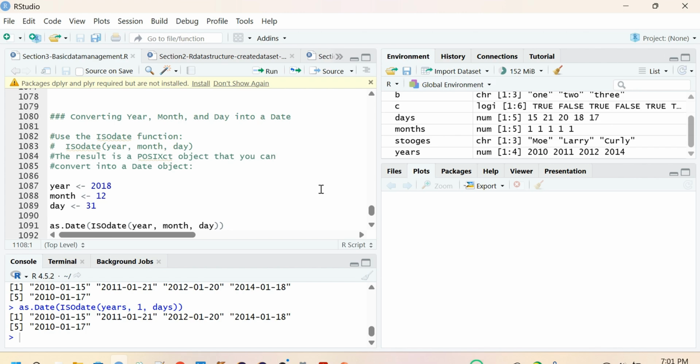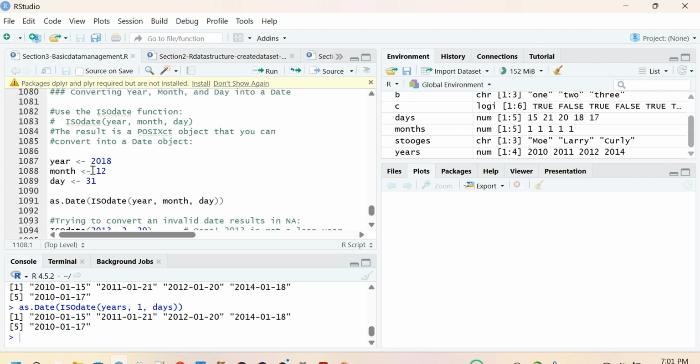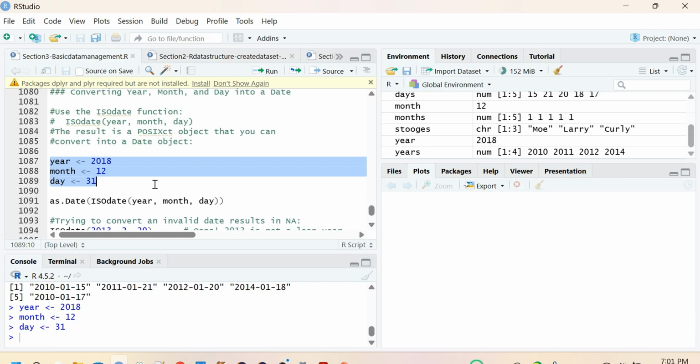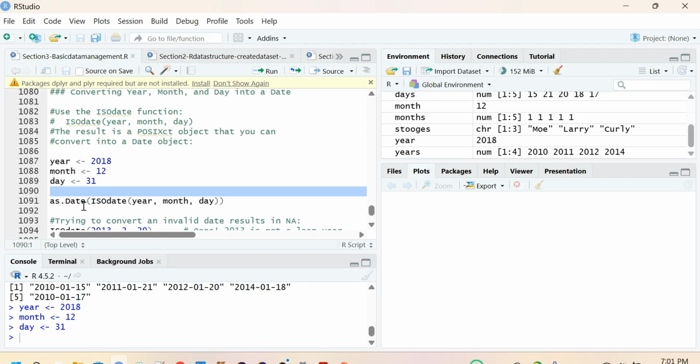So if we want to do these kinds of tasks, then, for example, we have year, month, and day, three scalars. Then, say we want to combine this information into a date object. So you will use the function called as.Date. Then inside, we'll use another function called ISOdate. Because ISOdate will return a special object called a POSIXct object.